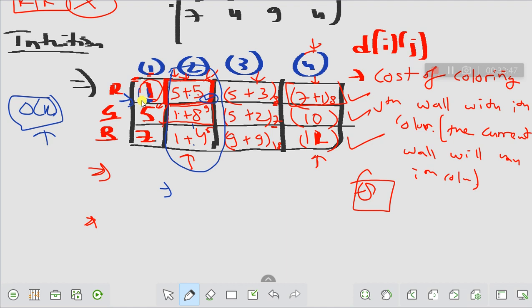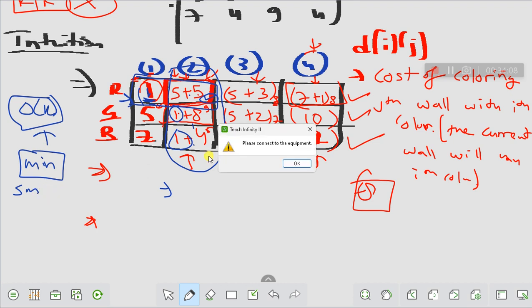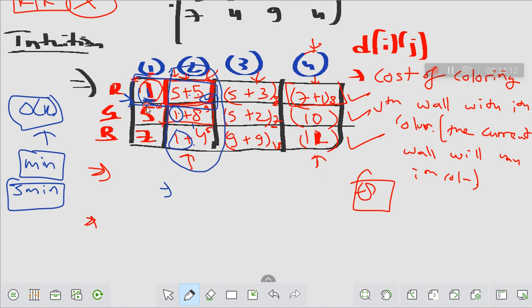But instead, what we can do is keep track of the minimum. Once we have the minimum, we are using the same minimum again and again, except for one case where we have the same index. Like for this wall, we have the minimum for the same color. So we are going to keep track of one variable, and for this particular case we are going to consider the second minimum, which is 5, nothing else.